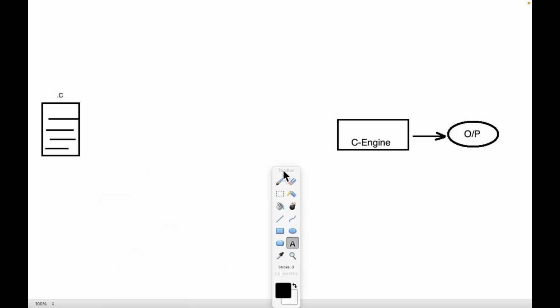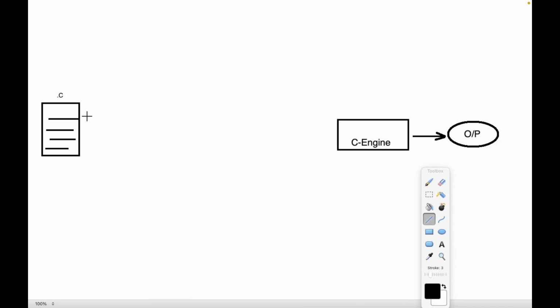But when we submit the C program to the C engine, the C engine has to execute this program. After executing that program, we are able to get some results. Because of this output, because of the results only, we have written this program. Am I right or not? Got clarity up to now?